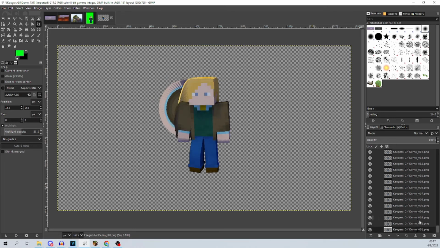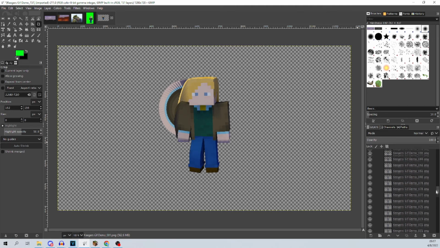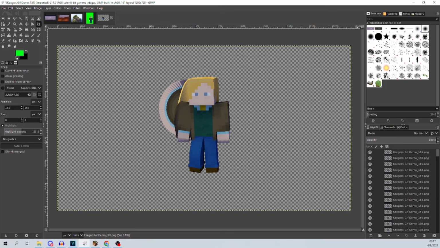Because for some reason, the way that Gimp works is that it actually animates the opposite order. It'll be fine. So when you look at your stack over here, you want to make sure that 151 is at the top and 1 is at the bottom. Okay?